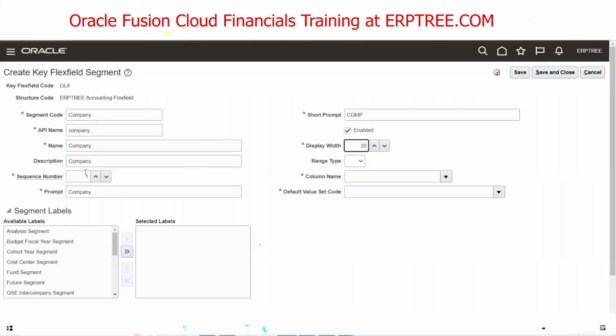Around 6 or 7. In the same way, for our company segment, we need a field with how many characters width that we are giving. If you give 30, it will open the field size up to this much. I think this is around 30 characters of space. This much field it will open for our company segment. That's how you can give 30.